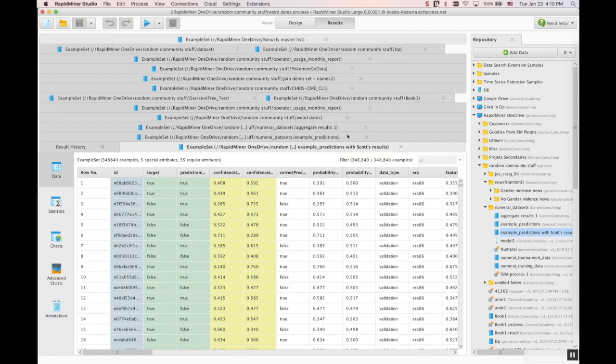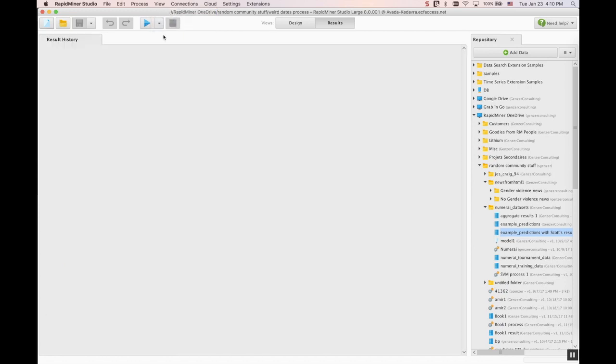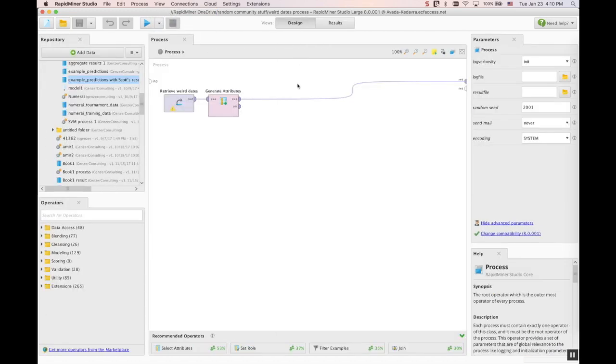So if you go to results, I don't know about you, but a lot of times my results often look like this. After a while, you keep running processes and you end up with a big mess like this. If you don't like it and you want to clean it up, do the same thing. View, restore default view. Nice and clean.